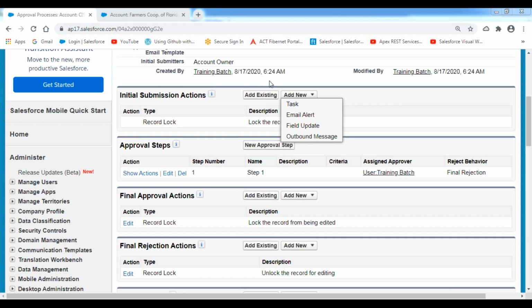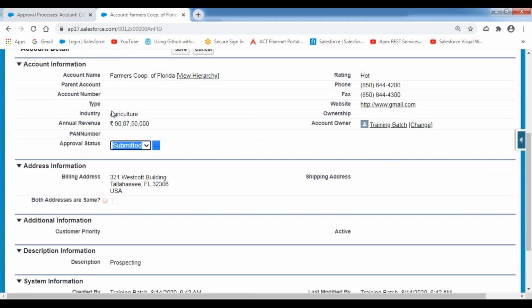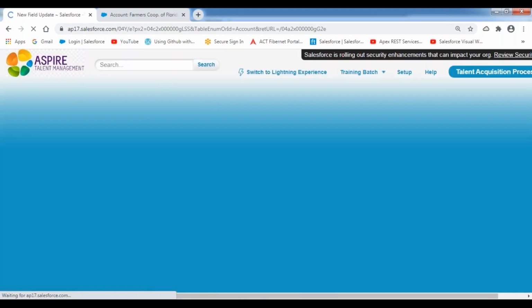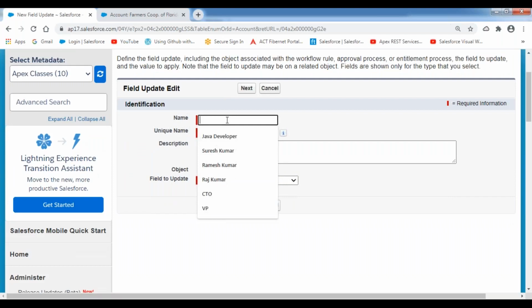Now here I want to change the approval status field value. Initially the value is empty. I want to make it submitted. Then how can we do that? I want to use an action type called field update. With the help of this field update action, I would like to change the status over here. Once the record has been submitted, I want to indicate the tracking status as submitted. That means, dear customer, your customer record has been submitted successfully. So go to the field update and specify that option over here.